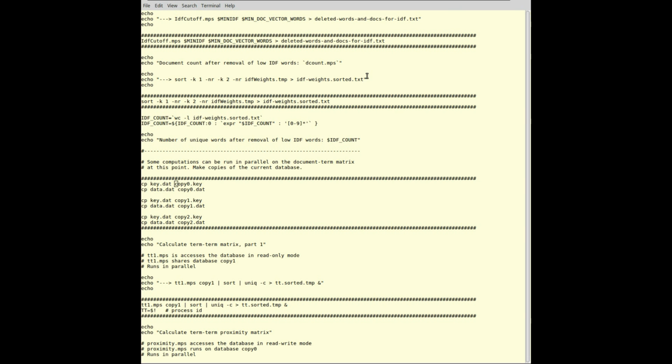All right, we've processed the IDF vector. It's stored in the database as up arrow IDF. We've gone through the database and removed those instances of words whose IDF weight was below a certain threshold. And now we can proceed to do some things in parallel.